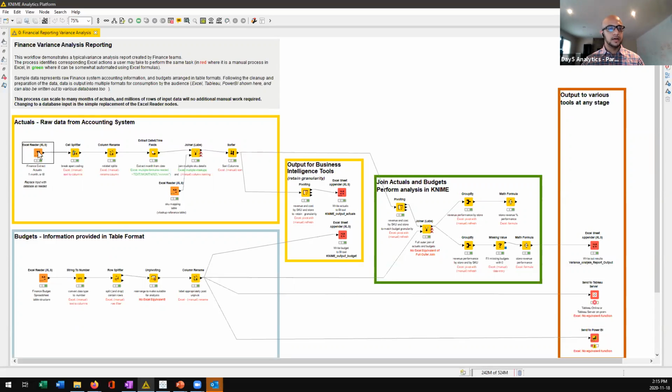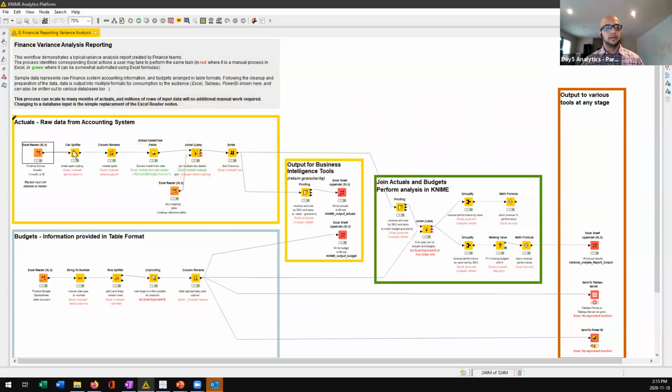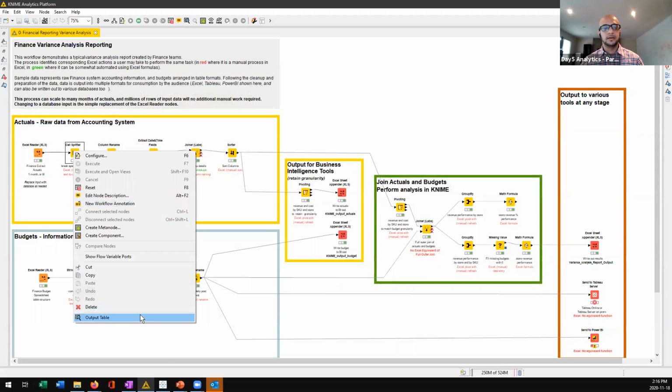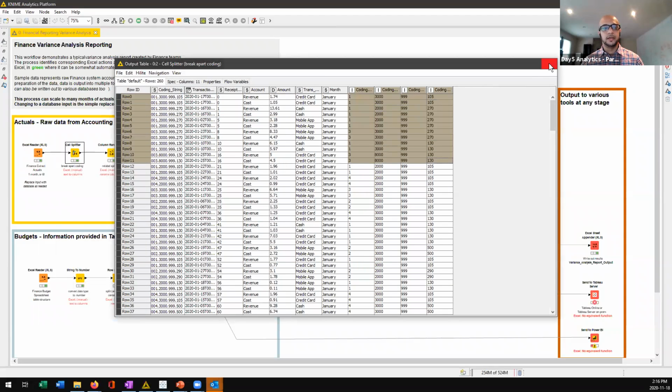So in this case, if I talk about the actuals, if you remember, we had a coding string, this is very typical for finance people to see. And each of these codes means something different. So what you might want to do in Excel, you might go and break this string apart and try to break it into 4 different columns. So you can do that in one node over here.